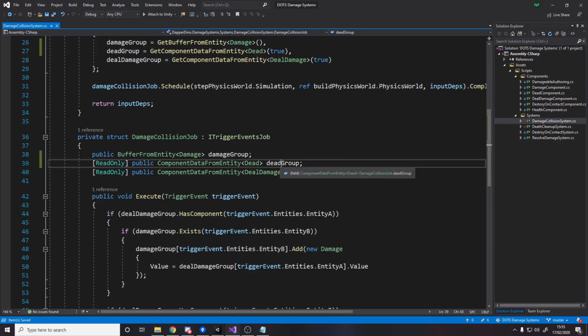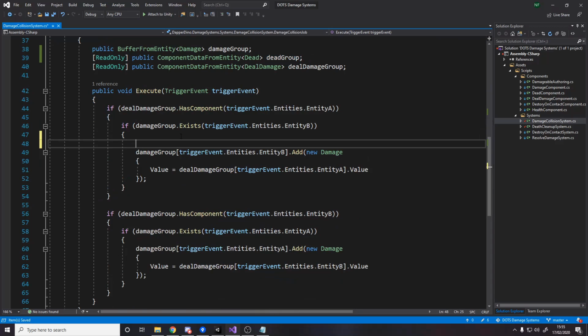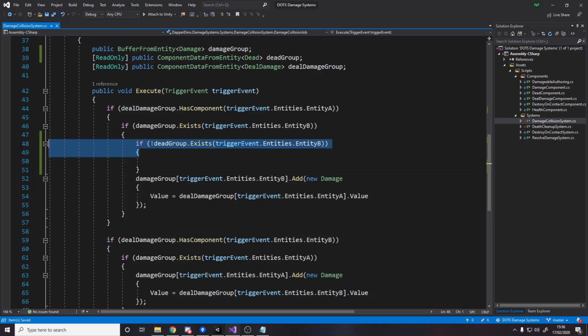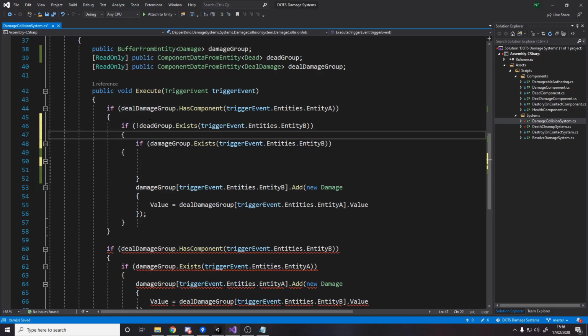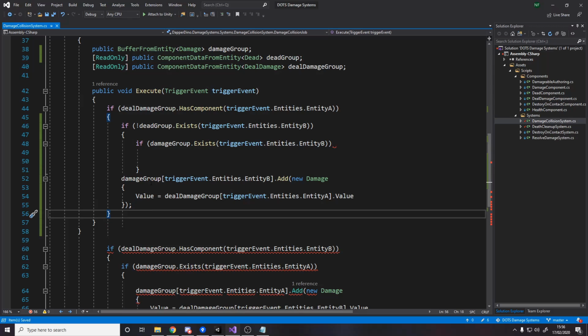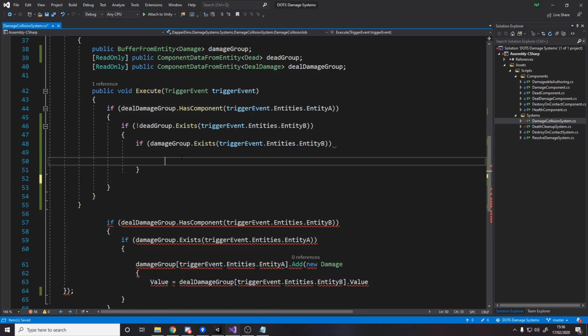So now we can check, well, here, if the dead group dot exists trigger event dot entities dot entity b, then we actually don't want to do this, so we'll say if not, and we should actually wrap this around. We don't want to check if it's damageable if it's already dead. There's no point, right? We don't really care at that point if something's dead. So take this out and just shuffle around the brackets a bit, and I've clearly messed something up here because this should be here.